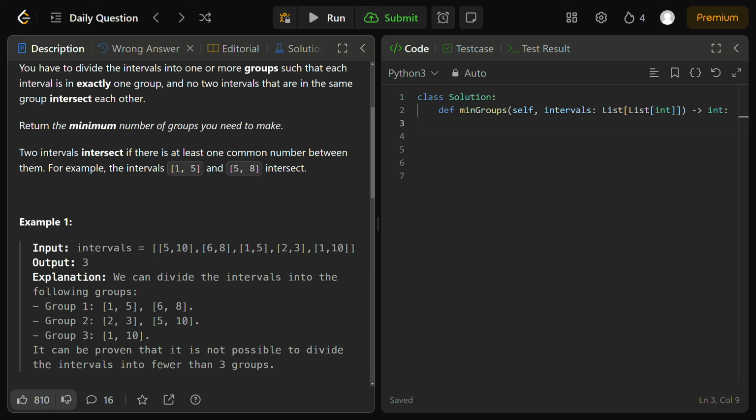And in group 2, we can put intervals 2, 3, and 5, 10 because, again, they are not overlapping. And in group 3, we have to put 1, 10 by itself because it overlaps or intersects with every single other interval. So it can be proven that it is not possible to divide the intervals into fewer than 3 groups. Of course, we can divide them into more than 3 groups, like 5 groups because there are 5 intervals in this input array, but that would not be as optimized as we can get it to be.